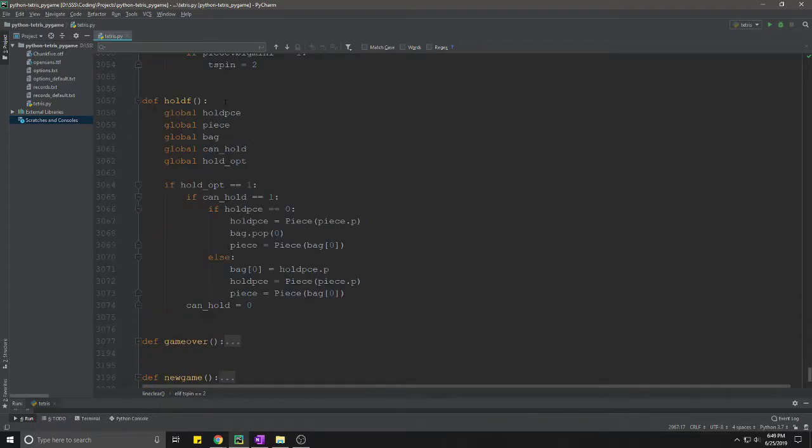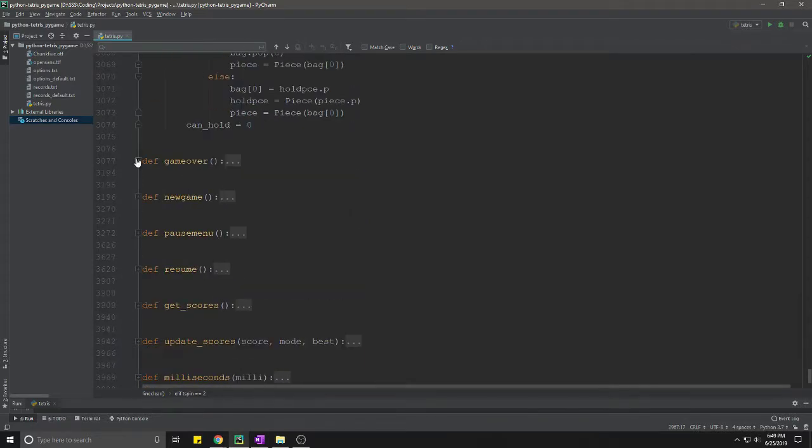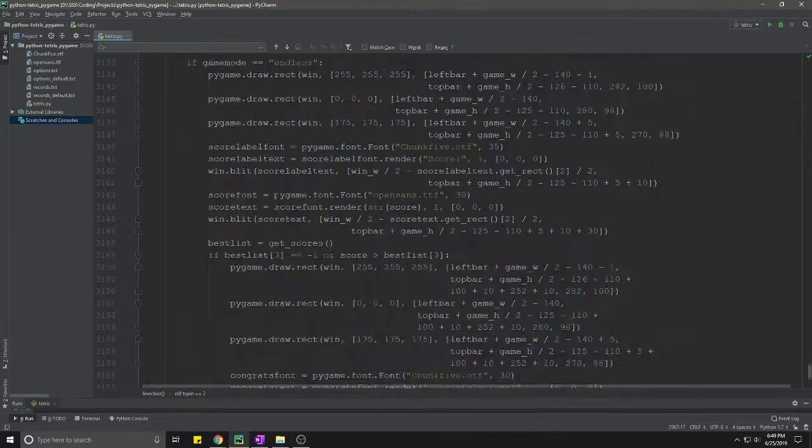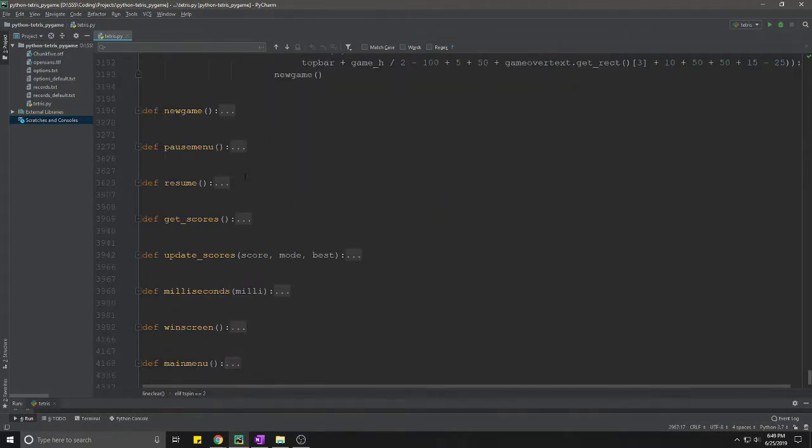This is just the function for holding a piece. This is the game over function when you lose. It has loss detection using the way that the Tetris guidelines detect a loss. So either if your piece locks above the board, or if your piece spawns overlapping another block that already exists, then you lose.